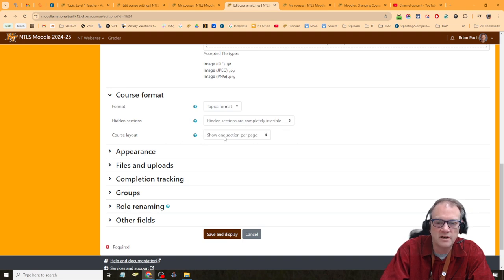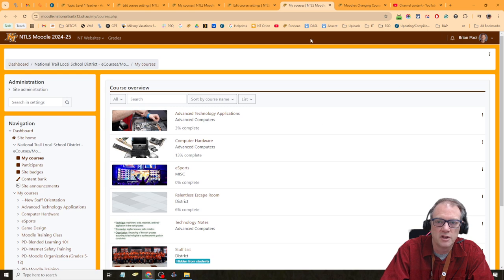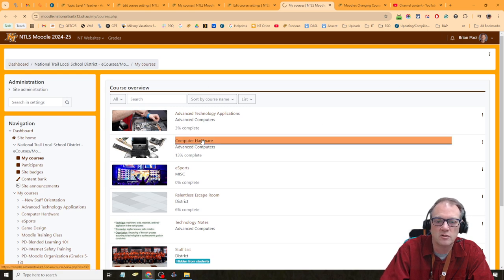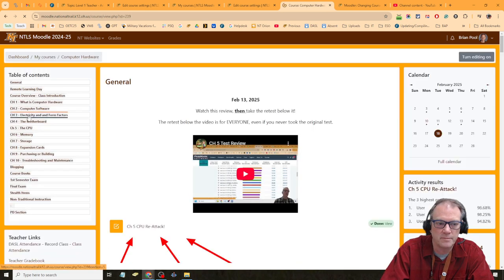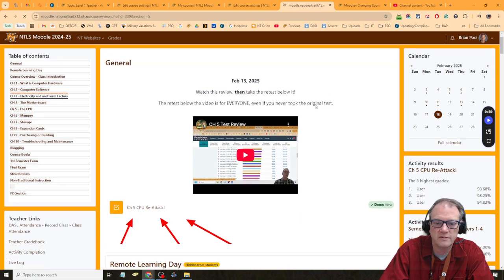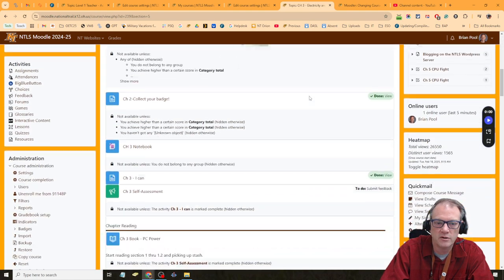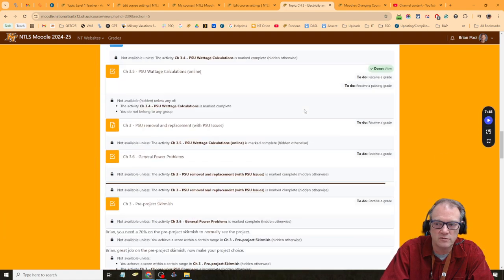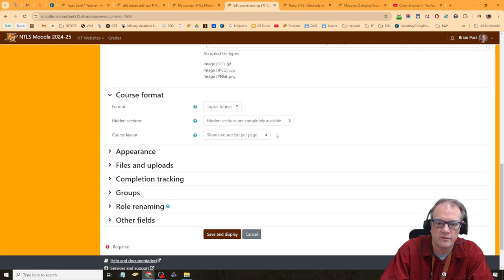And it should be set as one section per page so that if a student is in your course and they go to, for instance, a specific chapter in your course, the only thing they see down here when they go down is that chapter. They don't see the other sections at all. That's what that means right there.